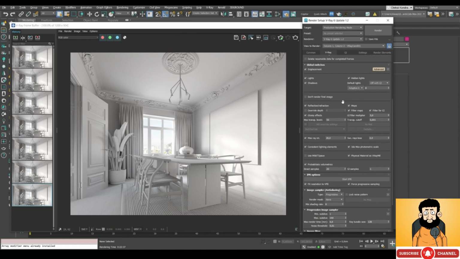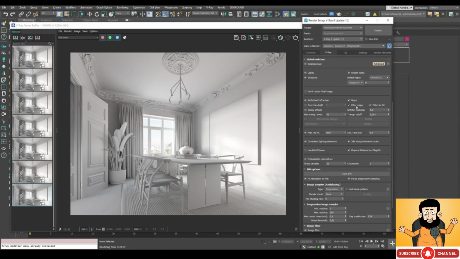Next we have reflection and refraction. It's for glass objects. We'll leave it as it is. Then we have maps. If you keep this option turned on, V-Ray will only render textures. As you can see, practically every element has its own option, and we can decide whether to enable or disable each of them separately. Then we have filter maps and filter for GI.